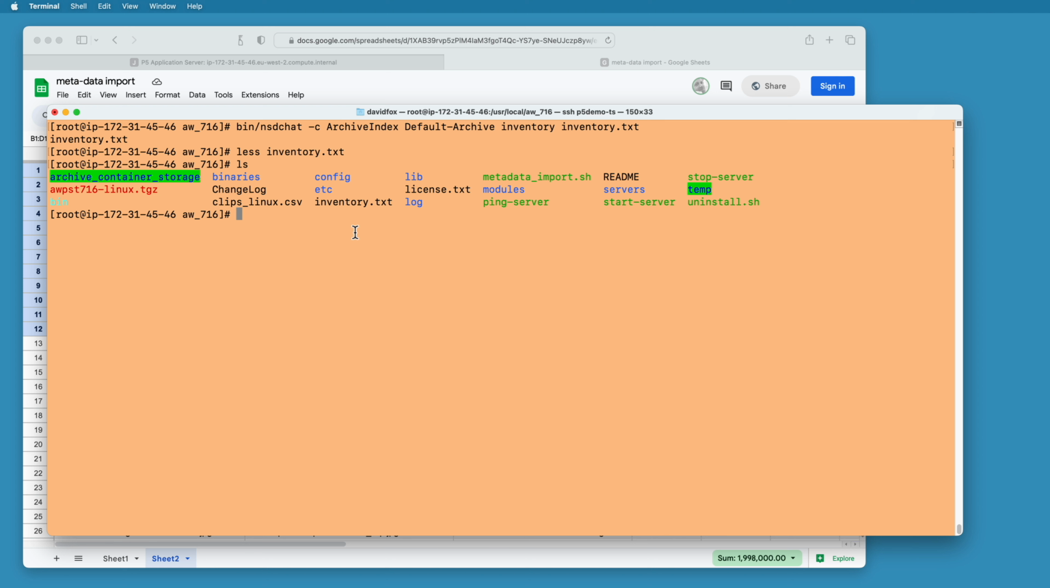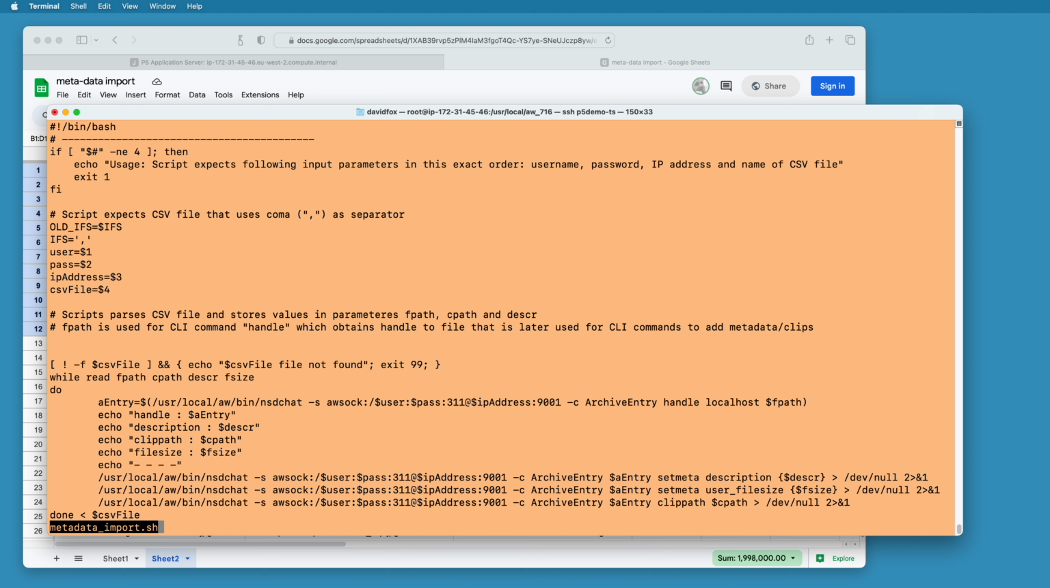So next what we need is the script. The script is called metadata import.sh. This is the script that will run on Mac OS or Linux installations. If we take a look at the script, I'll just talk you through how this works. It takes a number of arguments.